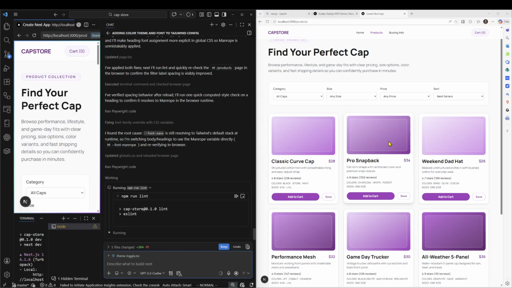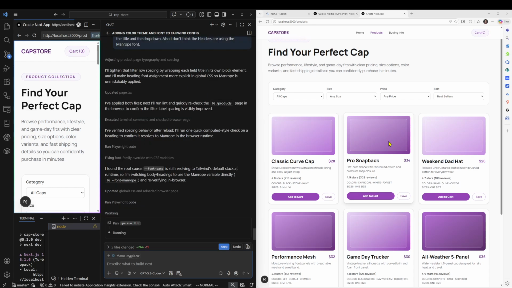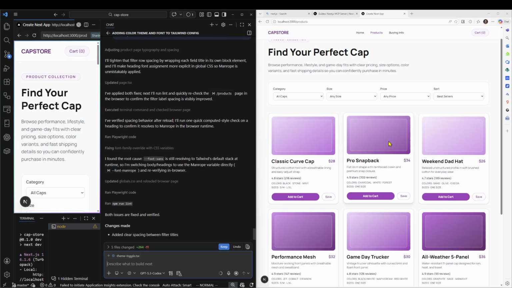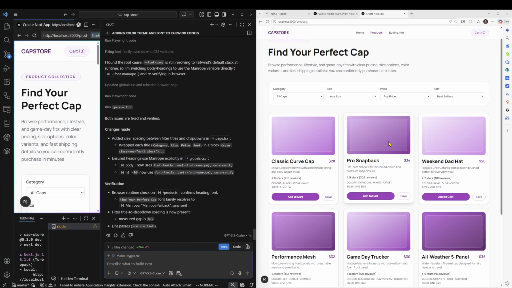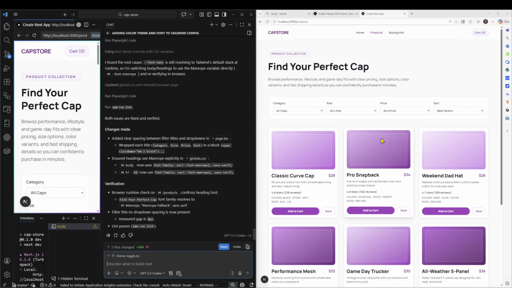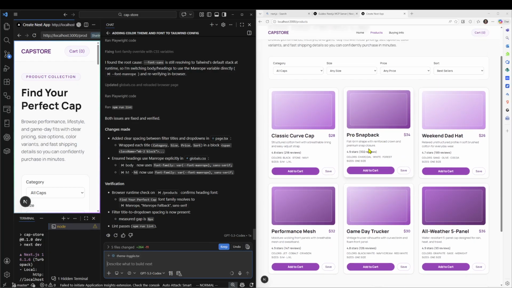Okay, it looks like the headers changed, so that's a good thing. We're on our way. I think it's probably too much information going on inside these products. Let's see what we could do about this. Too much information. All right, let's see what he can do.